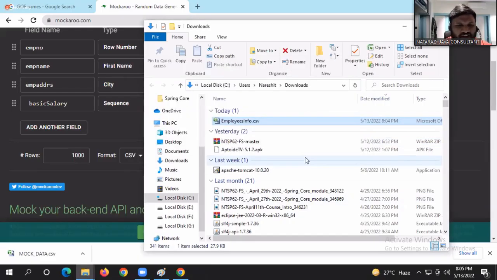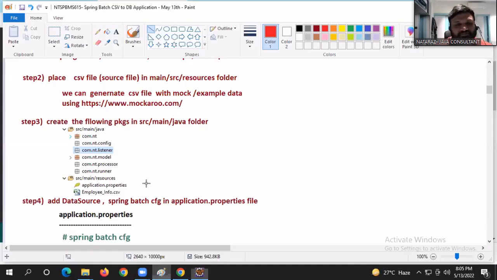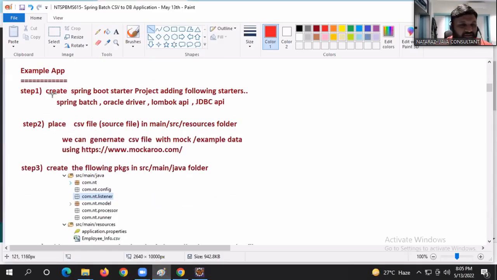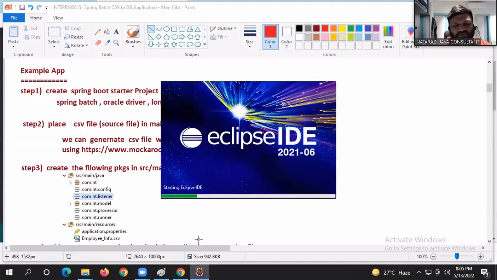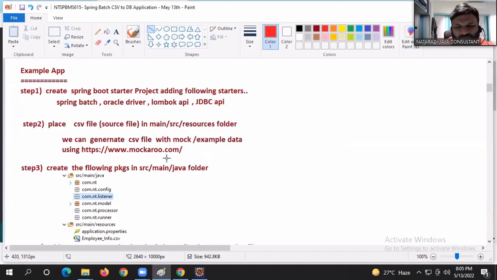So now let's concentrate on application development first. Yes, guys. Spring Batch, Oracle driver, Lombok API, JDBC API. These are the jars that I should add, boss. I think you got the clarity. Should I give the procedure? I don't want to cheat you people. This is not a very difficult thing. I hope you can prepare on your own.